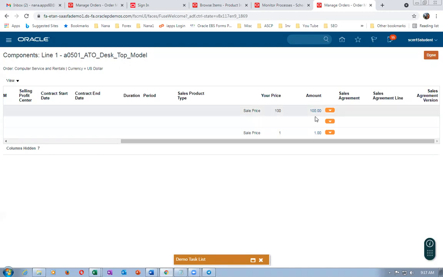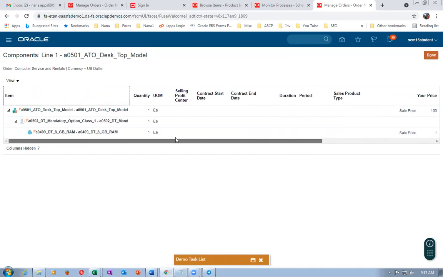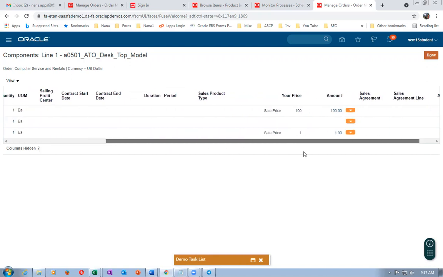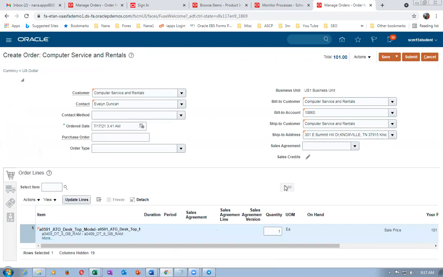Now in this case, AR will ask him to pay 101. So you have to decide which way you want to sell it, and accordingly give the prices. And if you want to give a discount, fine, go there and click on it.